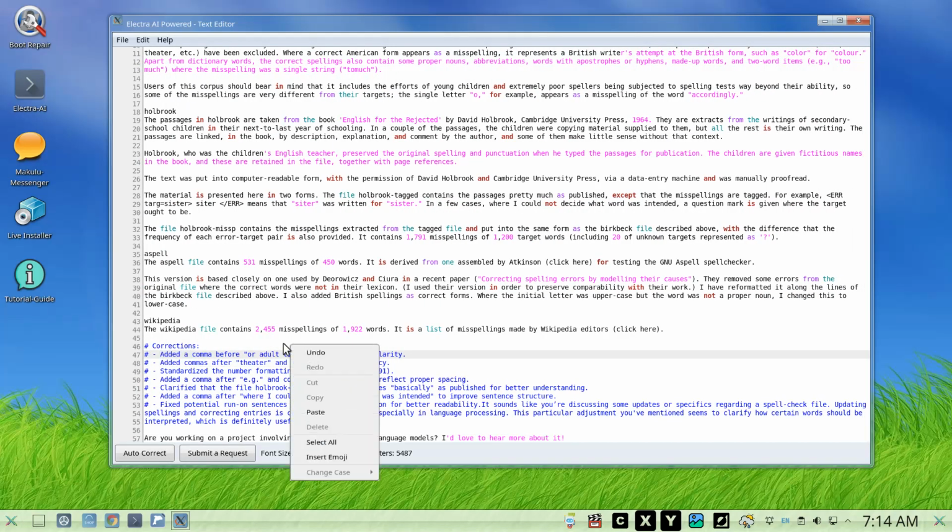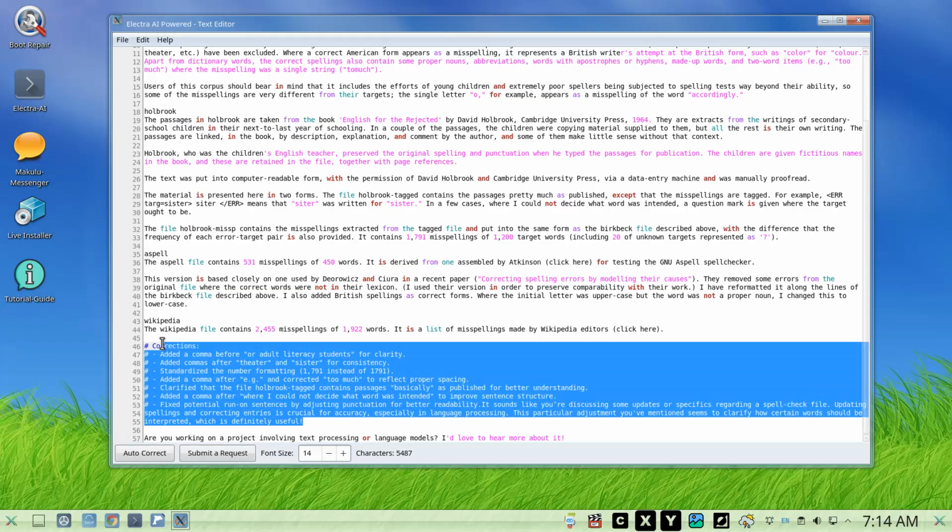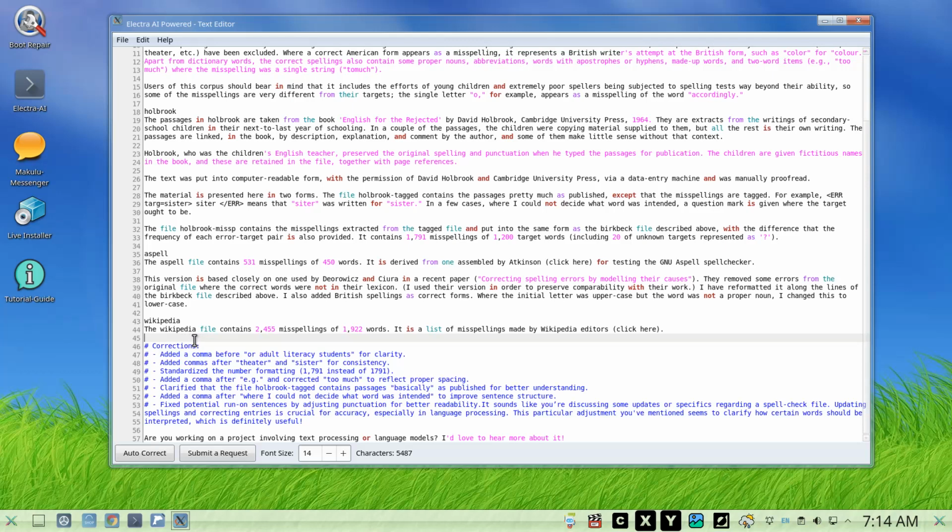It said it added a comma before that, added commas after that, standardized the numbering format, clarified that, added this, fixed the spelling, and so on. So it actually gives you a nice little breakdown at the end. And not only does it give you a breakdown, it puts hashtags before it, so that if it's code that it's fixing, this doesn't mess up your code. You have to watch out for this though.